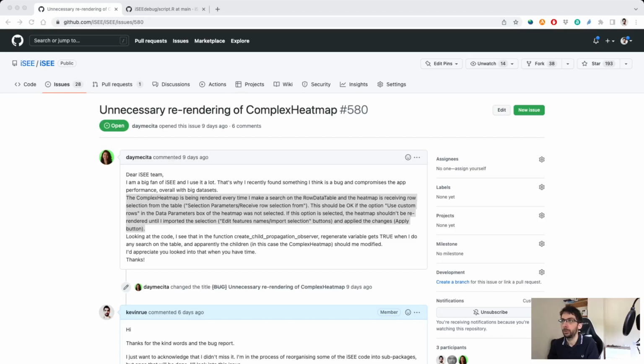So we're talking about issue 580, which, if I jump straight to the core part of the issue, is about the complex heat map, which is a panel defined in the IC package itself, so one of the core panels, but it's a bit of an unusual one, as it's the only core panel that's not ggplot based. It's based on the ComplexHeatmap package. So the complex heat map is being rendered every time I make a search on the raw data table, and the heat map is receiving row selection from the table.